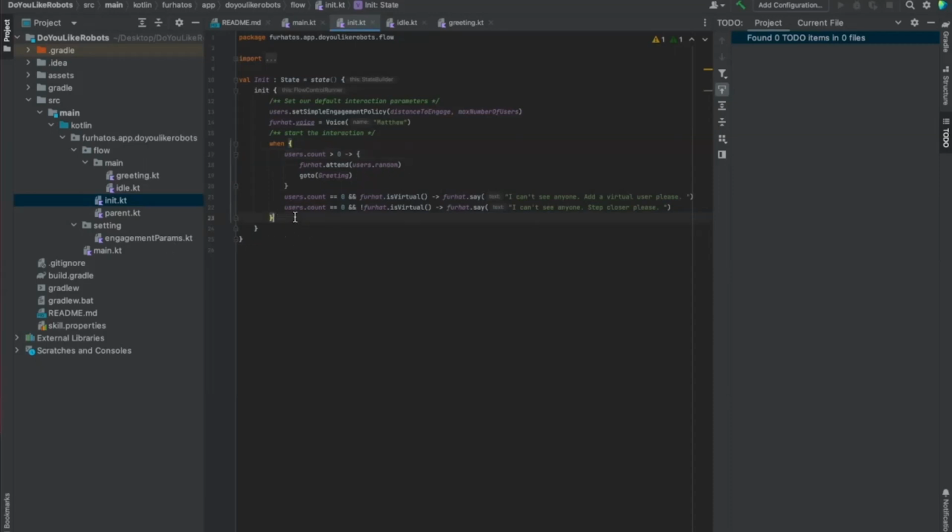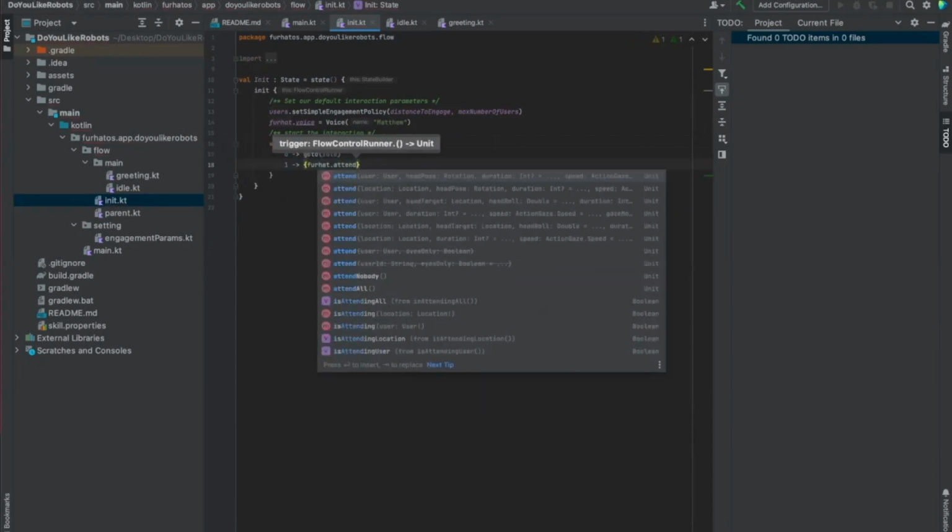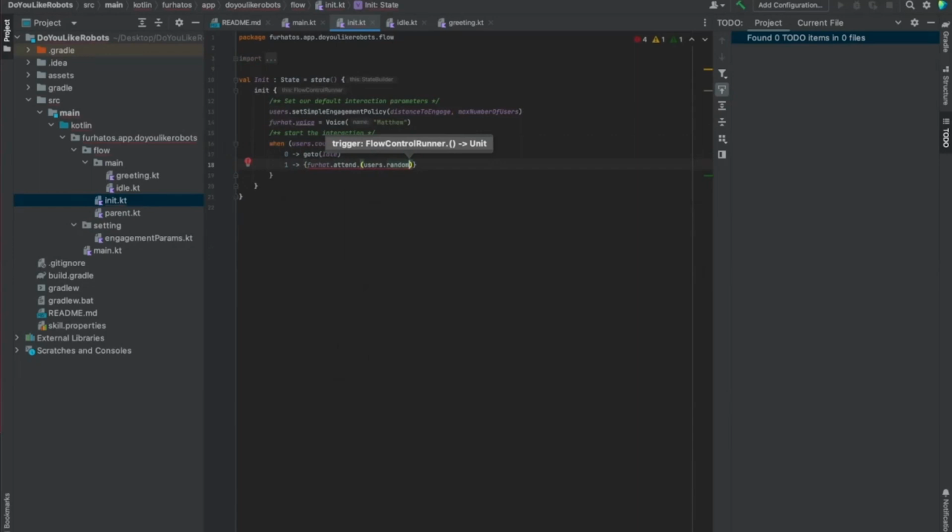I think we can skip the handling of if using the virtual user or not. So I will rewrite this little block to make it a little bit easier to read. So let's add handling for when we have 0 user, we will go to the idle state and wait for users to enter. When we have 1 user, we will go attend that user and go to greeting.